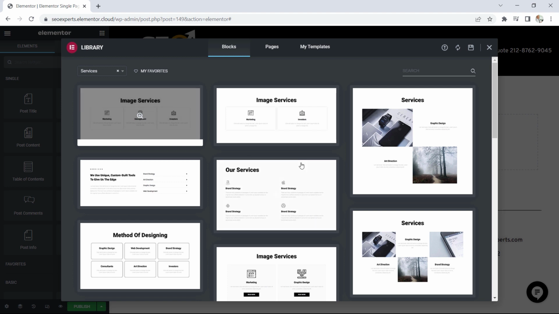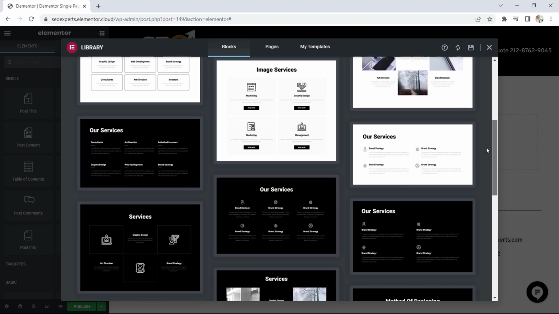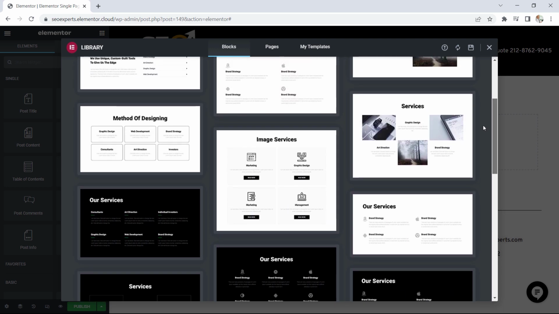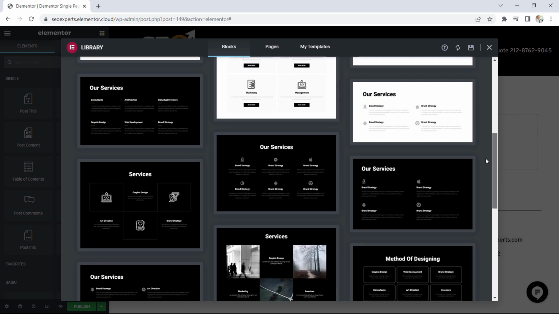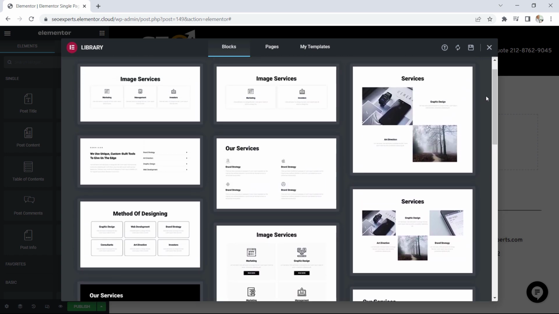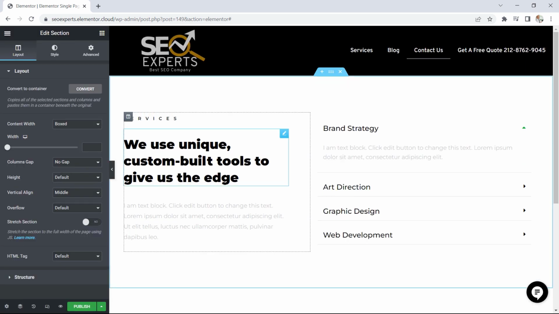All right. So these are the different pre-built templates. You can see different designs. We have those with the white background, some with the black background, but the one I'm going to choose right here would be this one. All right. So I'm going to go ahead now, insert. And there it is.